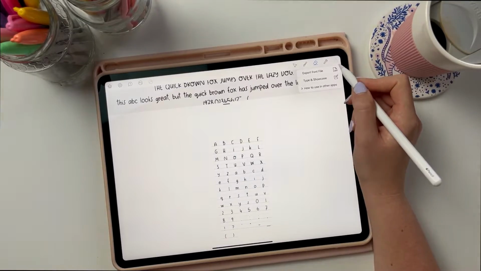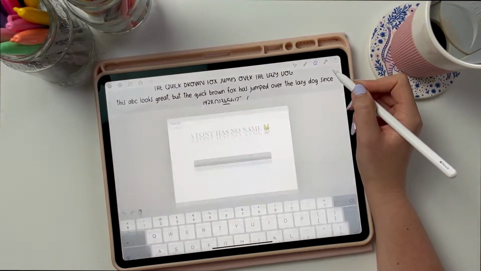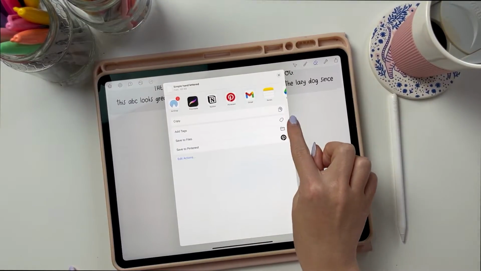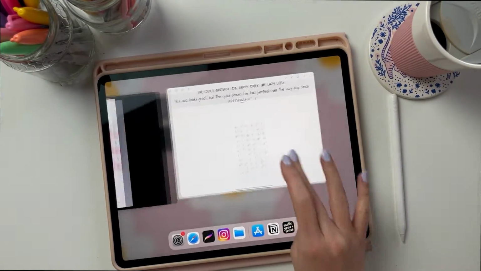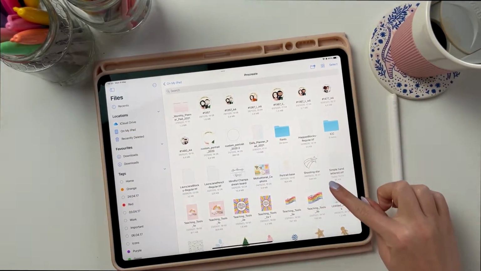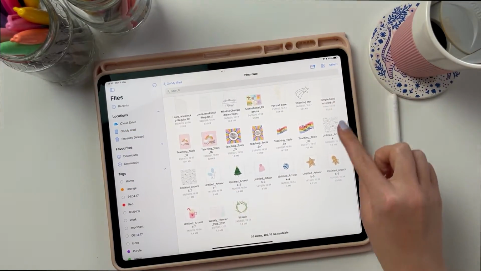I'm going to go ahead and export my font file as an OTF. So first of all, I'm going to give my font a name. Then I'm going to click to save to files. Then I'm going to go out of here and into my files, and then I should be able to find my font. There it is.